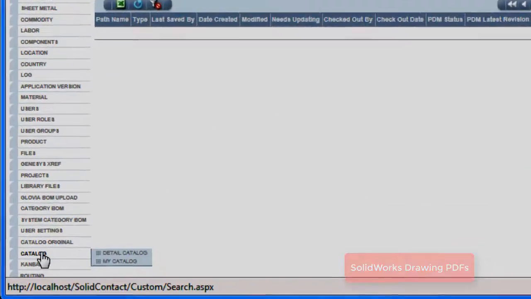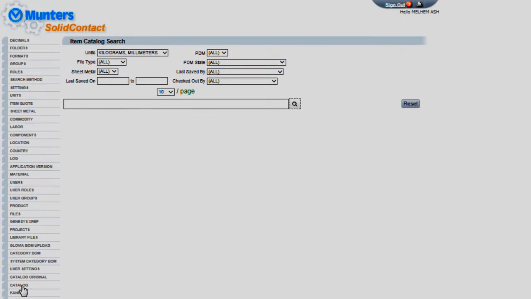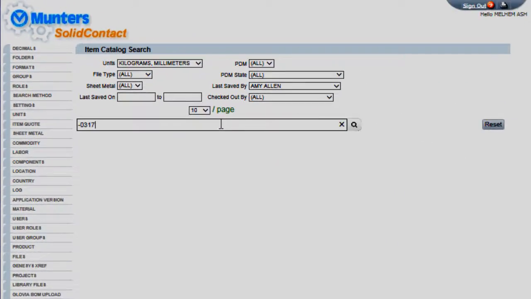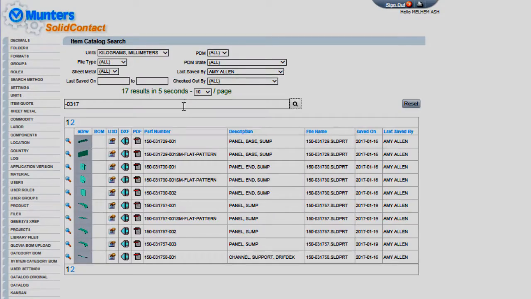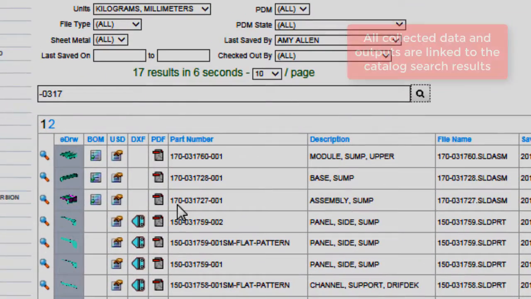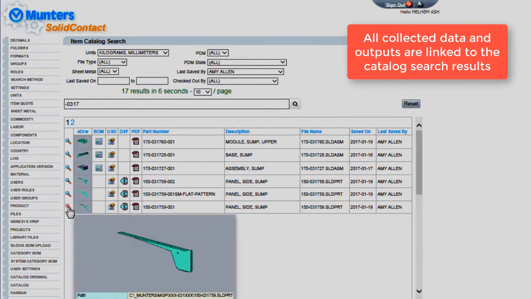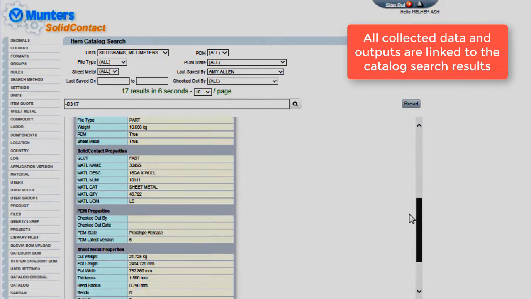All this information is immediately available from the SolidContact Catalog Search webpage, which is available to all users globally. Several search filters are provided to facilitate the search process, and the result list can be sorted by any column. The search results are linked to all available outputs and are expandable to reveal all available details.